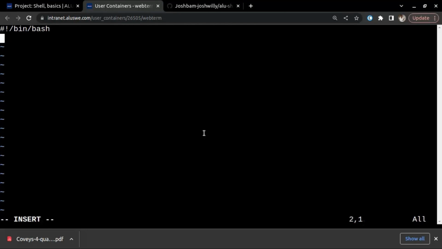So to list hidden files, ls -la. Remember, the L is for long format, and the A is for all. It means all files. Then your escape key, :wq.